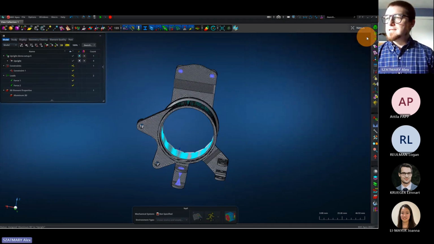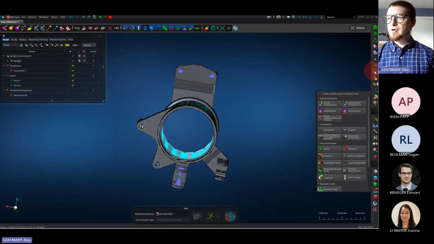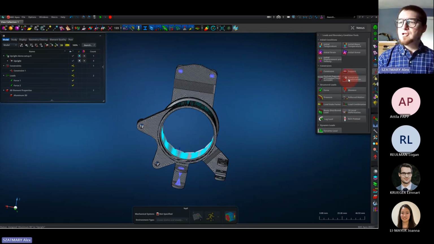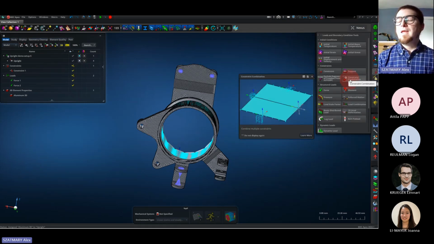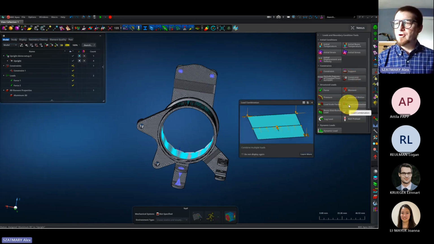We're about to create a simulation scenario. I'm using something called the new scenarios in Apex, and to apply multiple loads or multiple constraints, you need to do something called a load or constraint combination. We do not actually need a constraint combination because we only have one constraint, but because we have 2 loads, we will need a load combination.